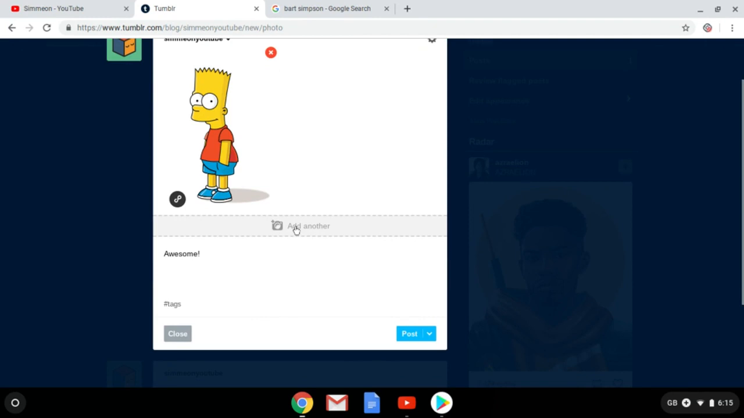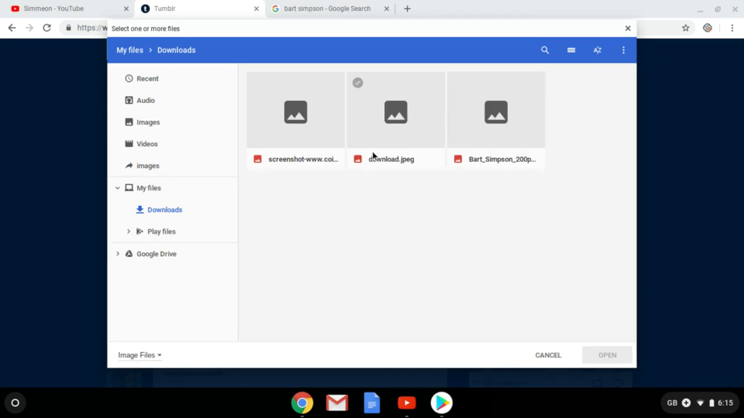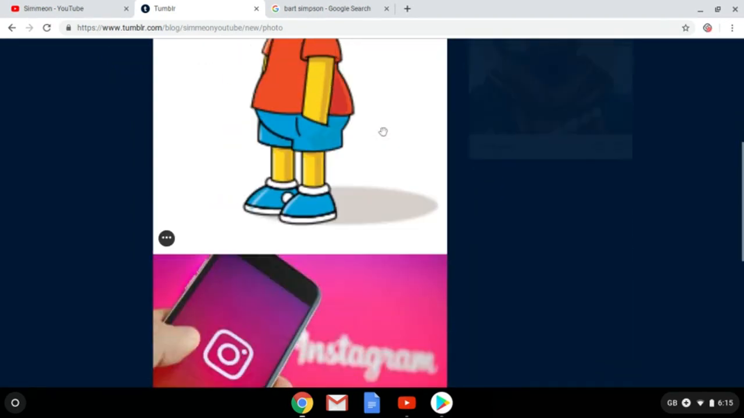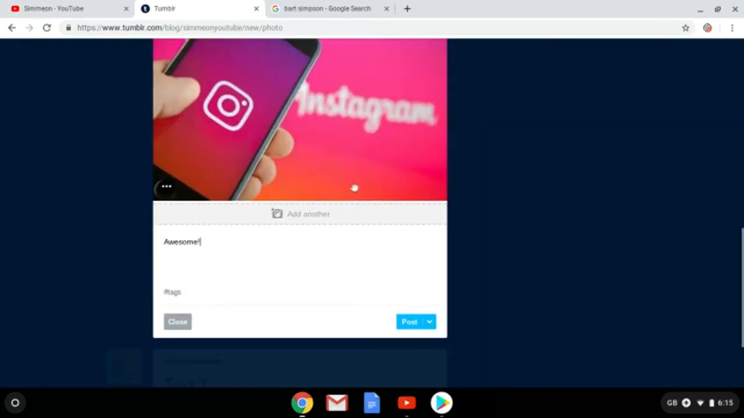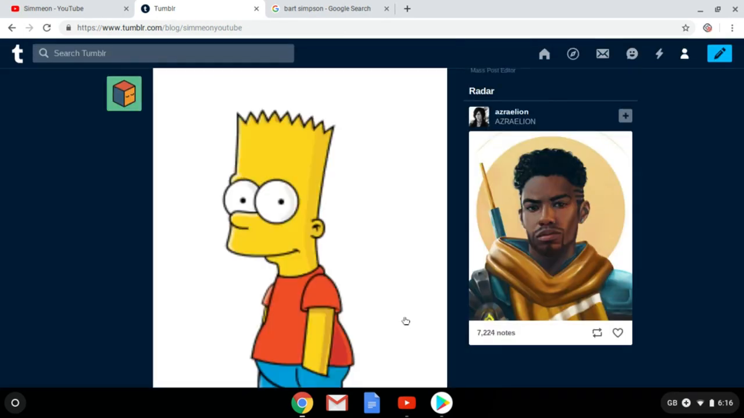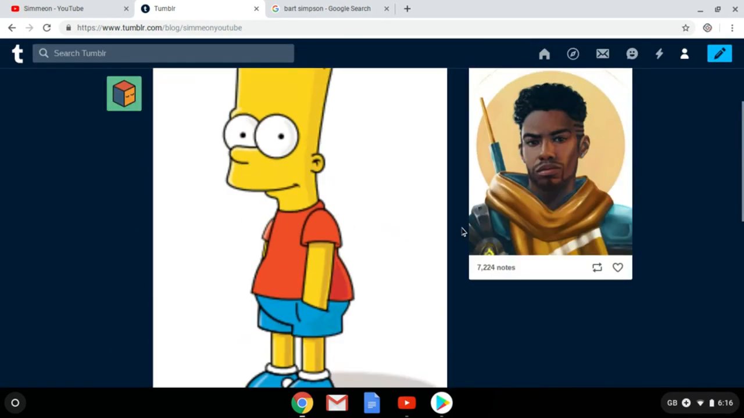So you have the option to add another photo if you want to. So I'm just going to click that there. And I'm going to select a random image that I also have. So we've got both of the images in our one post. We've got some text. You can add a hashtag again. So I'm going to add Simpsons. That's the hashtag. And then I'm going to click on post. So that's our second post.